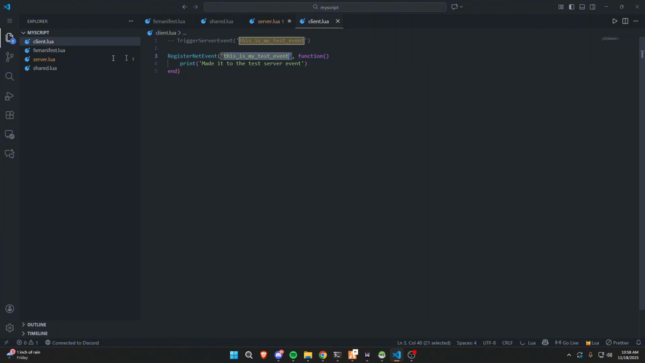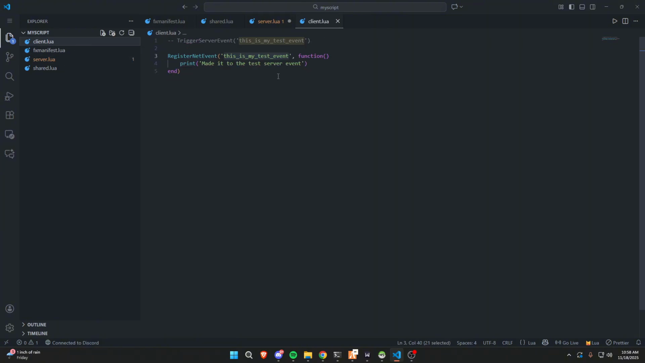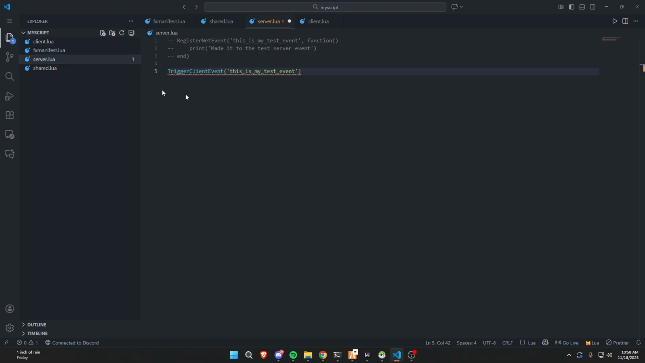The difference between a server and a client event is, when you do TriggerServerEvent, all you have to do is paste the event name and then any parameters you want, which we'll get into in just a second. But that's all, because then it's going to automatically send it from the player's PC. On the server, though, you need to specify who you want to trigger the client event for.